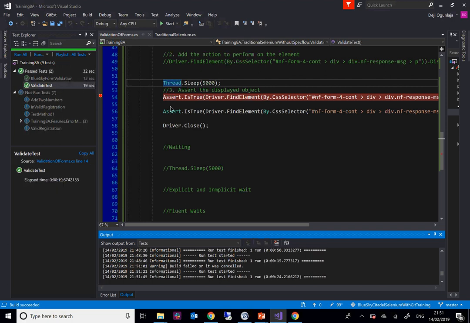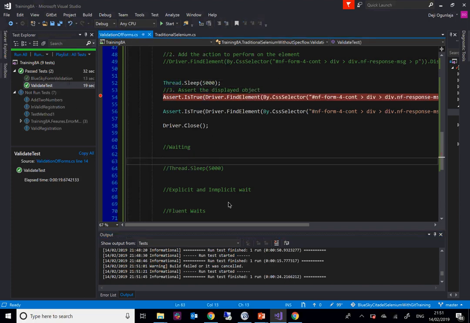As you can see, the issue was the wait. So we just put a 5 second wait and it passed. So we're going to go into explicit and implicit wait next.